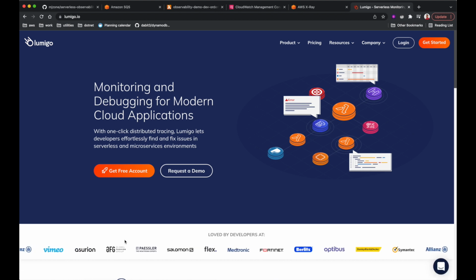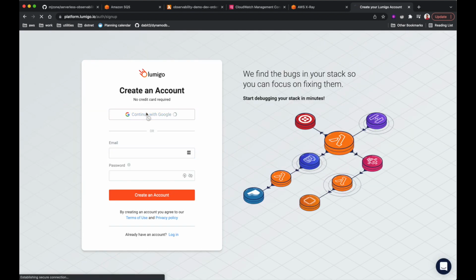So a lot of companies use Lumigo for distributed tracing and monitoring. And in fact, they are giving a very generous free tier. So I'll show you how to use this tool and easily track issues in our current architecture. So in Lumigo, I'll go ahead and create a new account. I'll click Get Started, and then I'll create an account with Google.